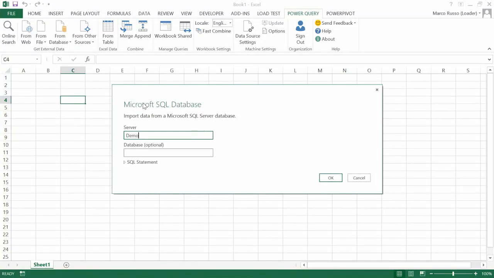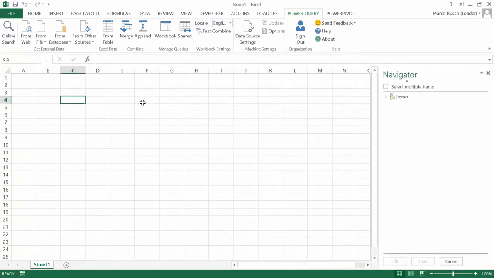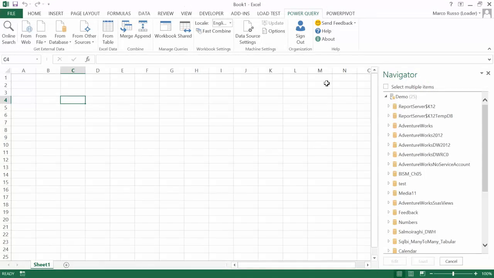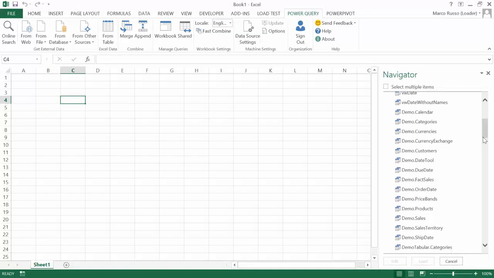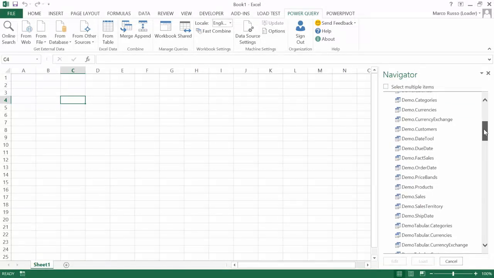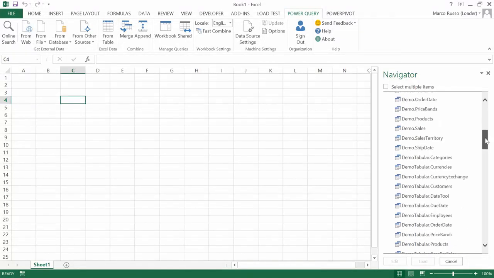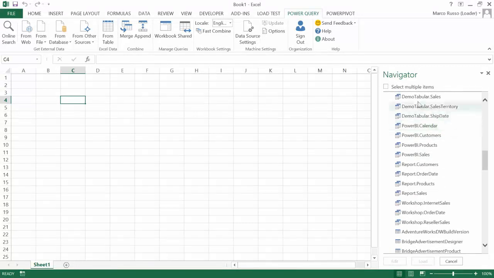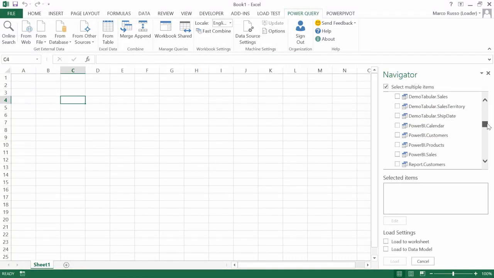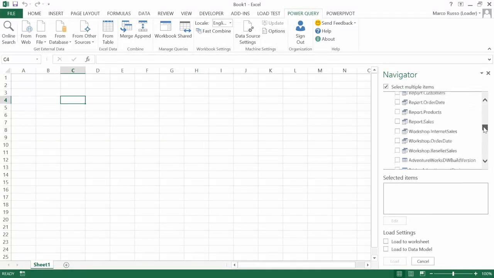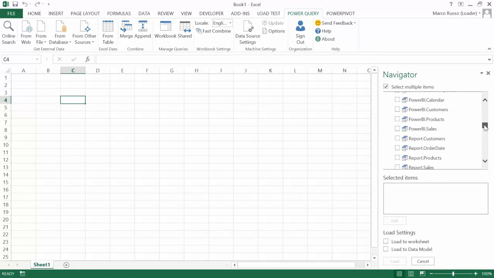So I type demo, and I can see all the databases, and for each database, all the tables, all the views, all the data that my user, I'm connected with my user at this moment, can see in this database. So if the DBA in the company is my friend, he gave me a lot of accesses to everything. For example, I could select multiple items, and I can choose to import a few tables. As you see, I have several views here, and we will discuss views in a few moments.